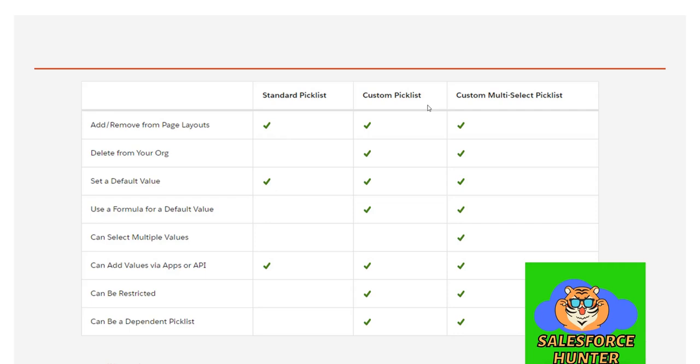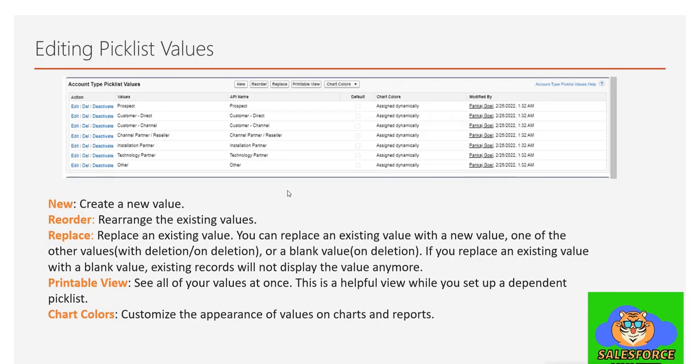Can be a dependent picklist. Now, a dependent picklist we haven't seen yet. We will look into it in the coming video or the next video. Basically, there is one picklist whose values control the values of another picklist, like what values should be available in that picklist depending on the value selected in the controlling picklist. That is what it is. So we have discussed these things. What are the next topics that we are going to discuss? It's about editing picklist.